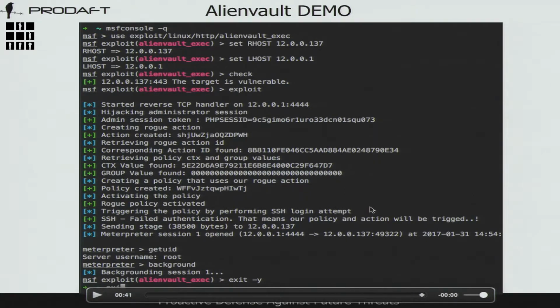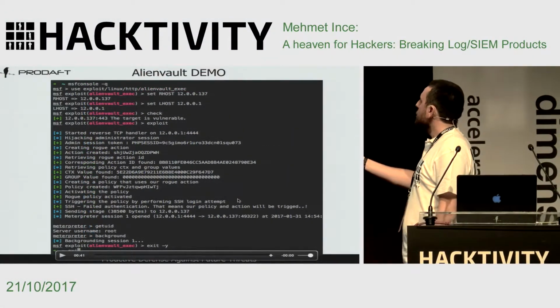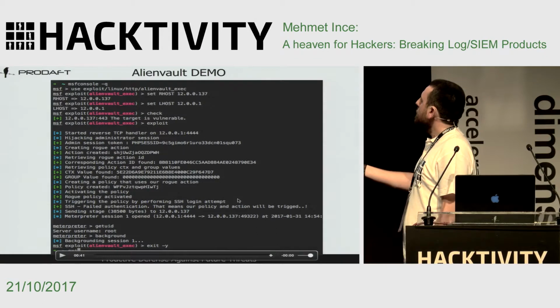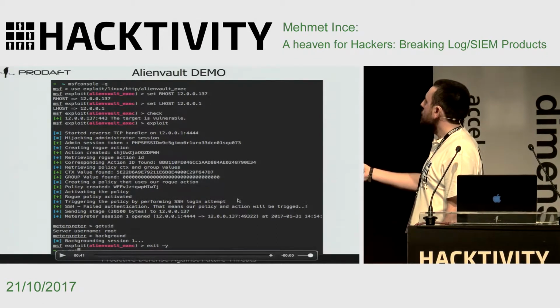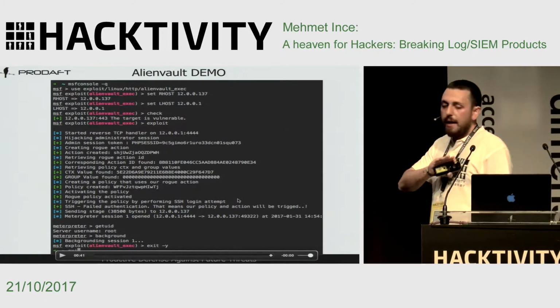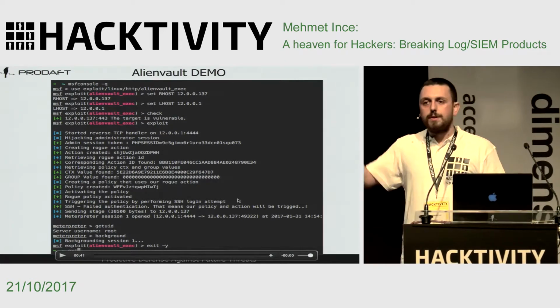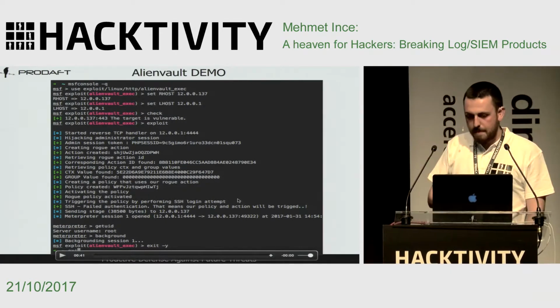Basically we are having the data from the database by exploiting SQL injection, and then we are creating our action which contains our payload, and then we are creating the policy and then performing the SSH authentication with invalid credentials, which will trigger all those other steps.